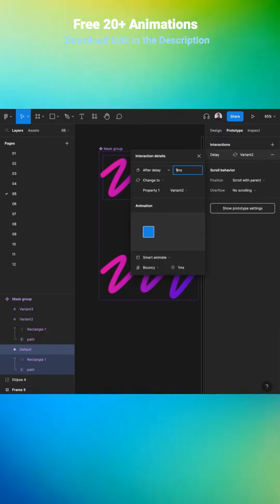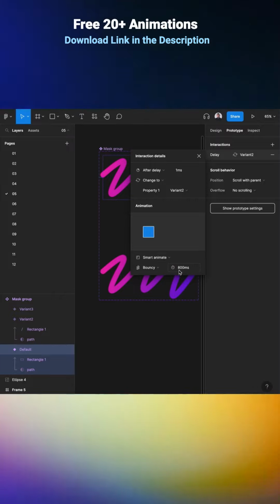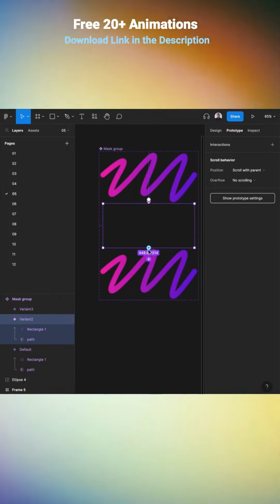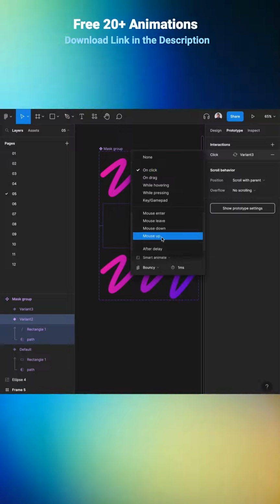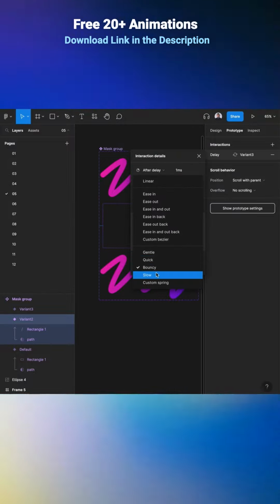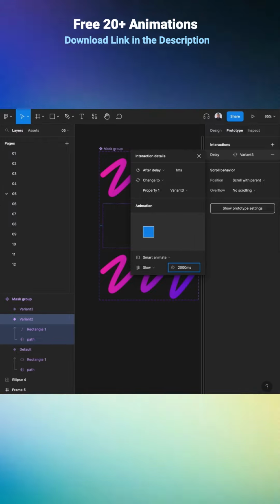After delay 1 millisecond, and also smart animate 1 millisecond. Next, select the second one and connect it with the third one. After delay 1 millisecond, and here slow and 2000 millisecond.